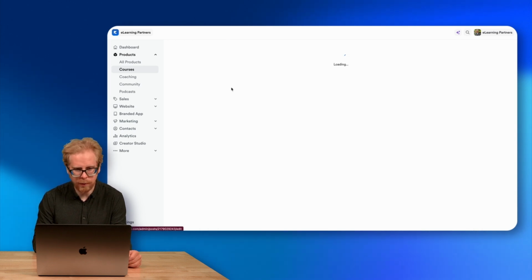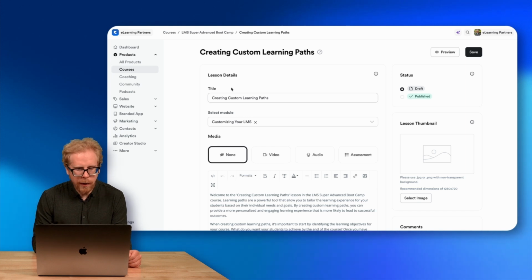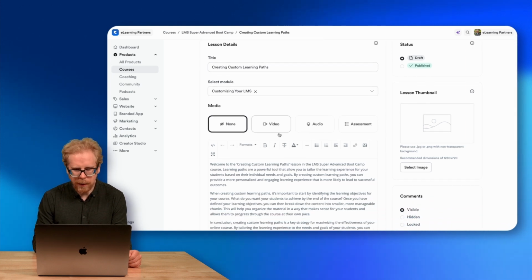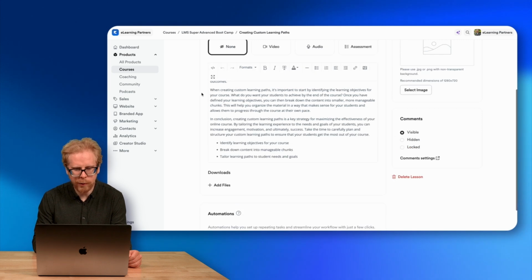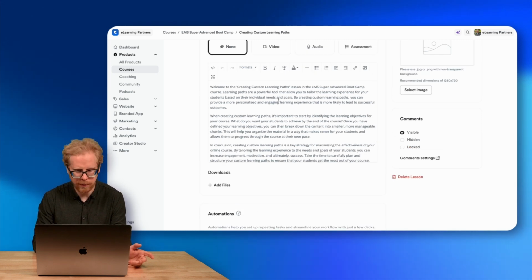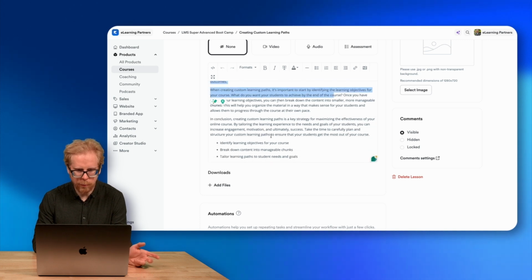Cool. Okay, so I'm going to click on this lesson. Now, Kajabi isn't cool enough to have a video automatically uploaded here, but look at all this text that it already pre-populated in this lesson. Welcome to Creating Custom Learning Paths lesson in the LMS Super Advanced Bootcamp course. Then it tells you what a learning path is. Pretty cool.